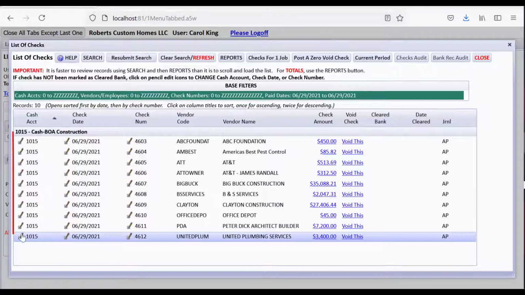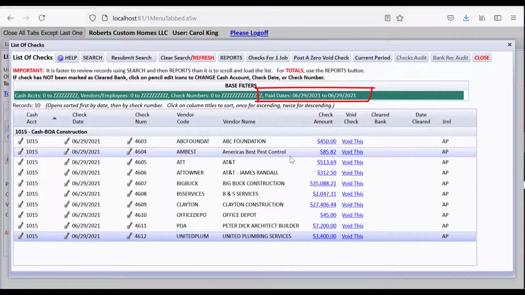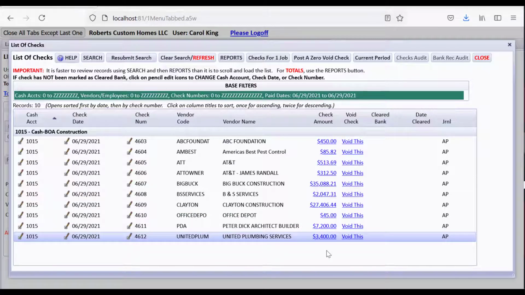And let's say you were paying an overhead, but you forgot to change the default checking account. You can change the checking account to the overhead checking account right here if one of these was like that, you actually didn't pay them out of the construction. This is only today's checks that I asked to open. You can get a whole big list and use the searching to find whatever check is causing your problem.